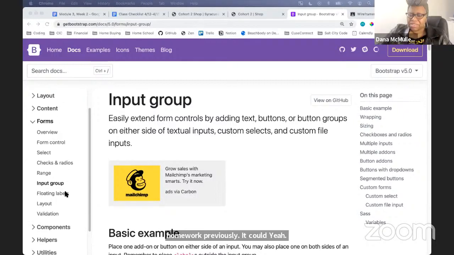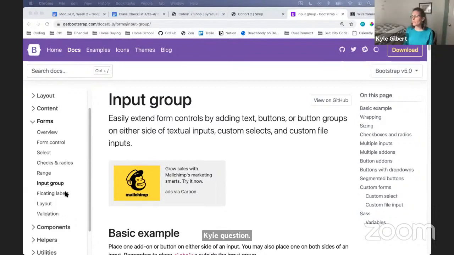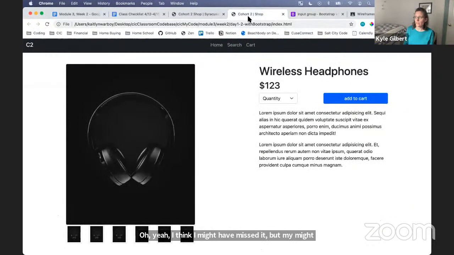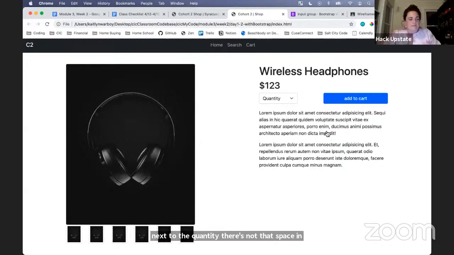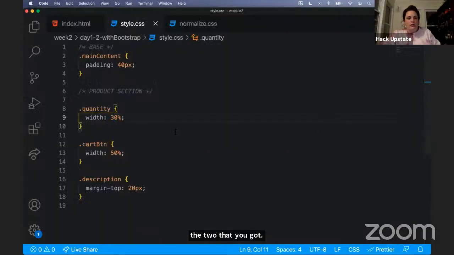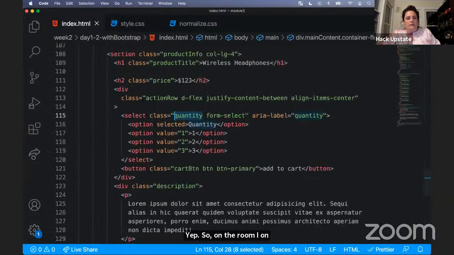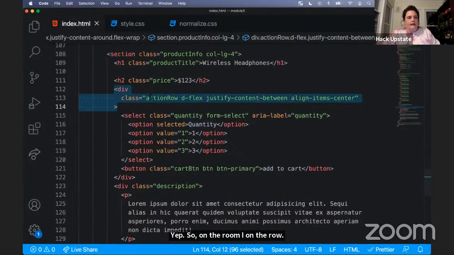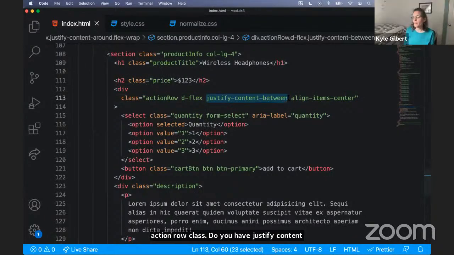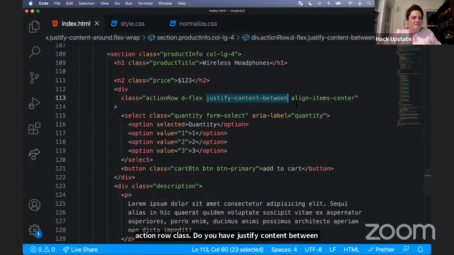Kyle, what's your question? Yeah, I think I might have missed something, but my button is right next to the quantity. There's not that space in between the two that you got. Yep. So on the row, this div that I gave the action row class, do you have justify-content-between? No, I just made a little typo. Okay, thanks. Yep, you're welcome.